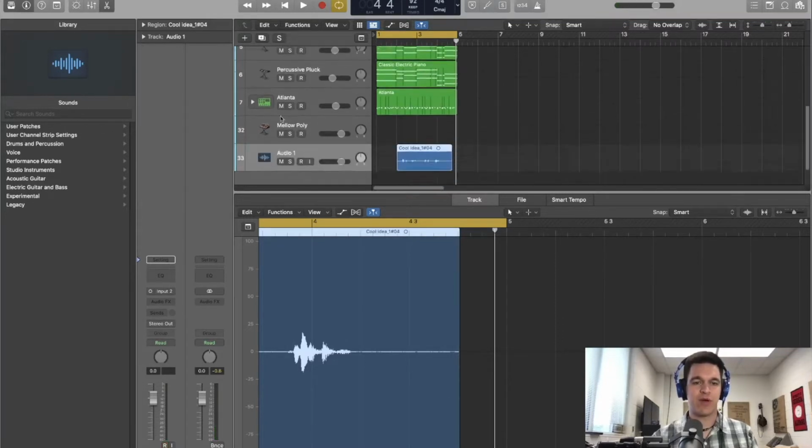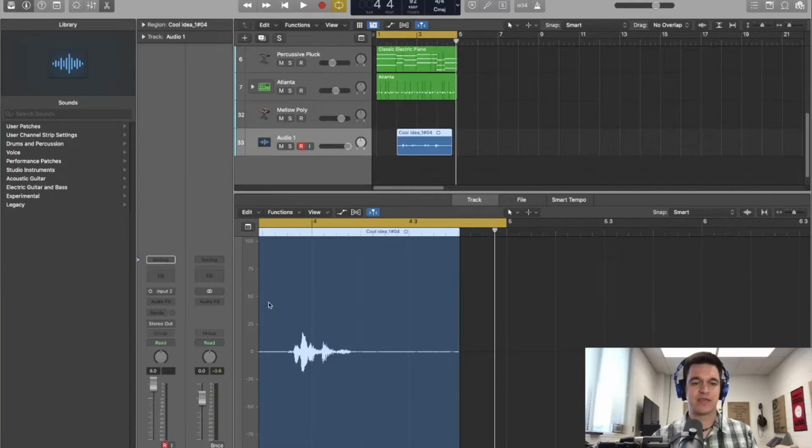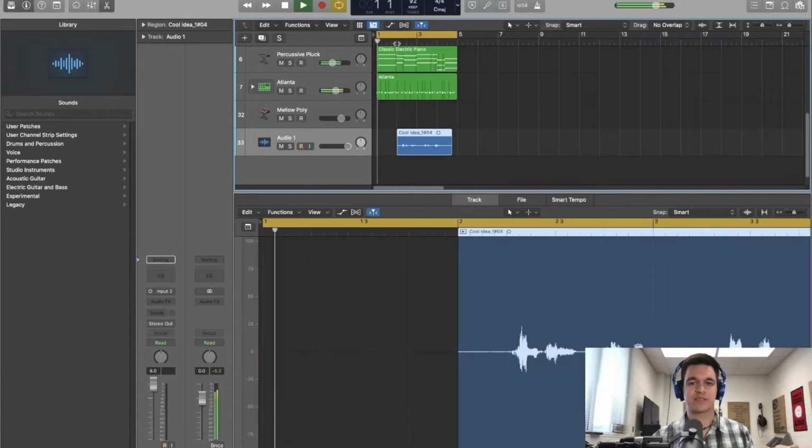And as I said, there are a bunch of ways that you can turn sound clips to be louder in Logic. One of them is simply to raise the volume slider all the way up, and then we get something like this.